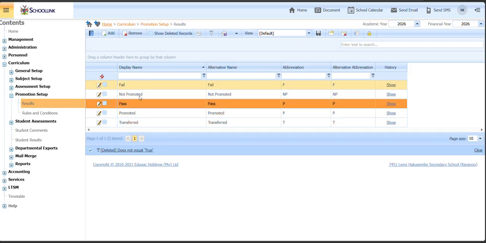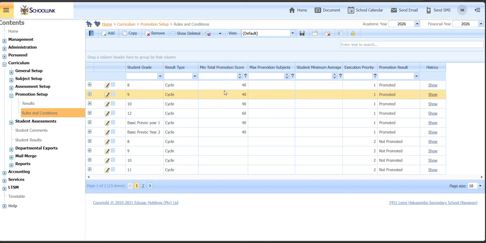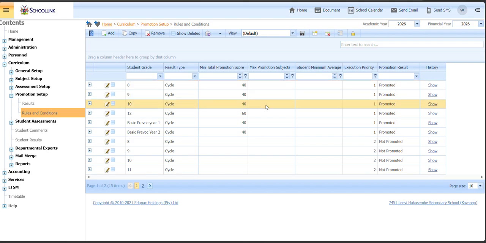I think this is good for end of the year. And then there's transfer. This is also good for end of the year. We normally use this at the end of the year. And then rules. This is the most important part. Now under the rules, we will target for each grade.